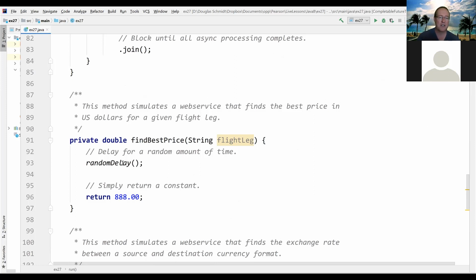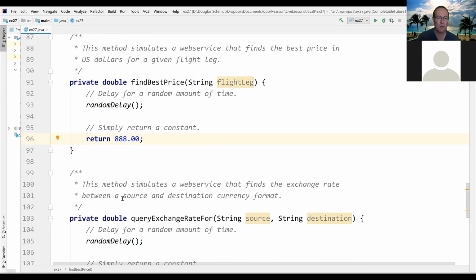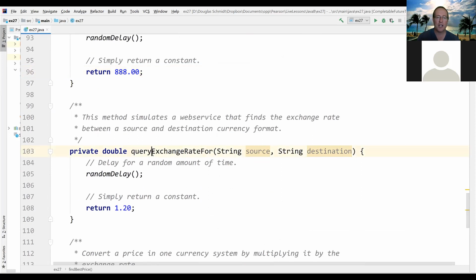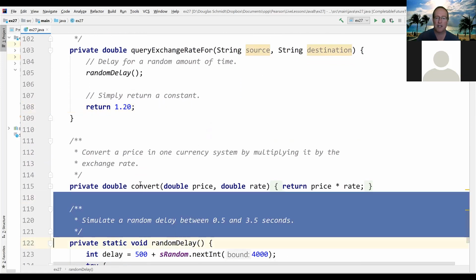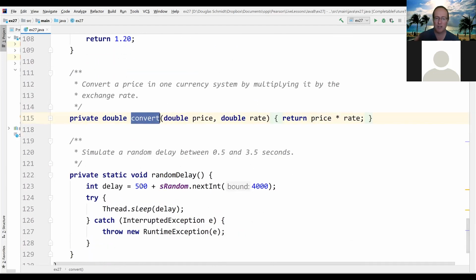So find best price will delay for some random amount of time and then return some value. Obviously, in the real world, we'd go query a web server or web service for this. Same thing for query for exchange rate: block for a random delay, and return some factor to multiply by. And convert simply multiplies the price by the rate, and then here's just random delay. It just basically creates a random delay between 0.5 and 3.5 seconds. Or maybe it's 4.5 seconds. I think it's actually 4.5 seconds.